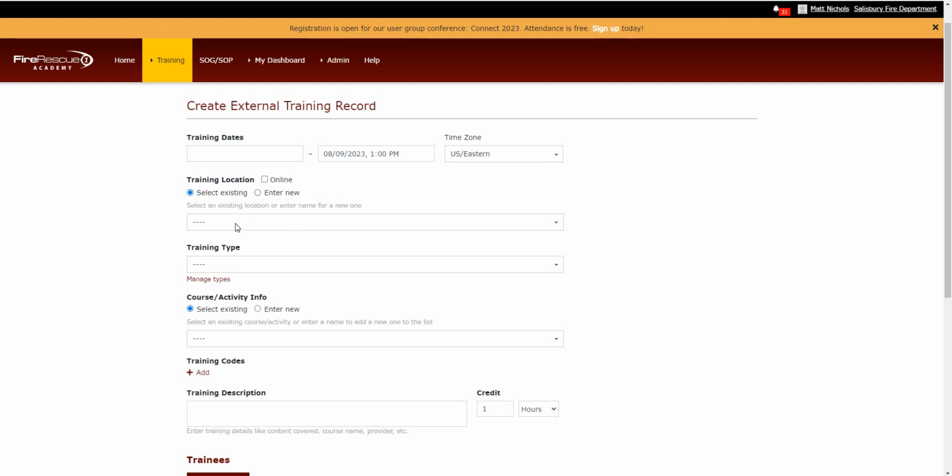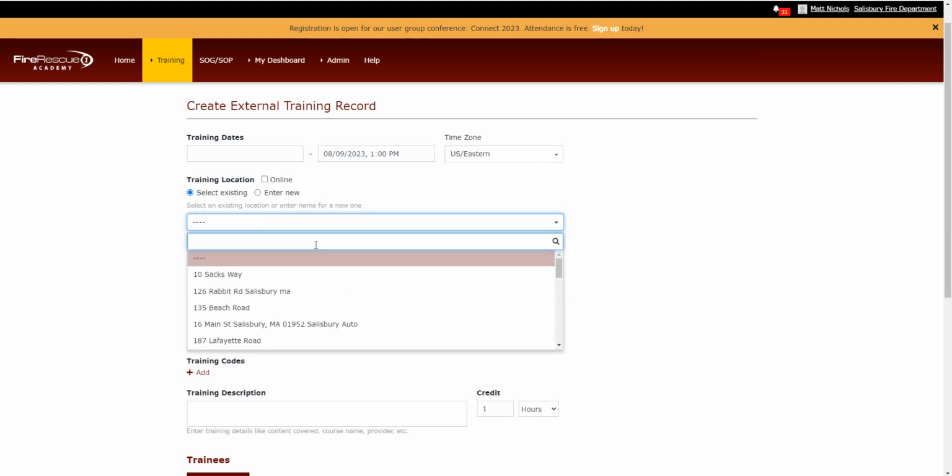So we have training location. This is whatever the address of the location is. It's important that we're putting in just the number and the street name in here, just to help with confusion later on when people are doing other walkthroughs or pre-plans at these locations. We don't want to be putting in Salisbury House of Pizza because that may not always be at that address. It may be a different location at some point.